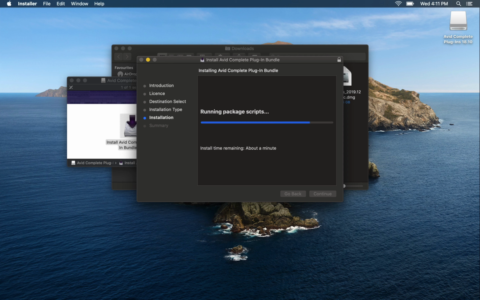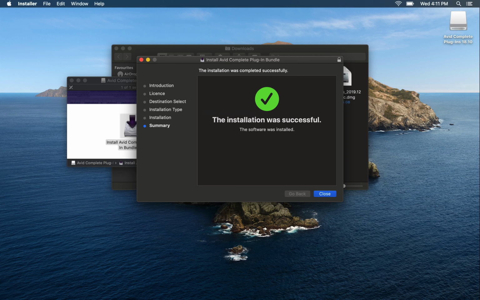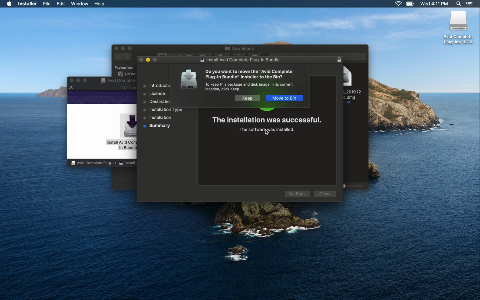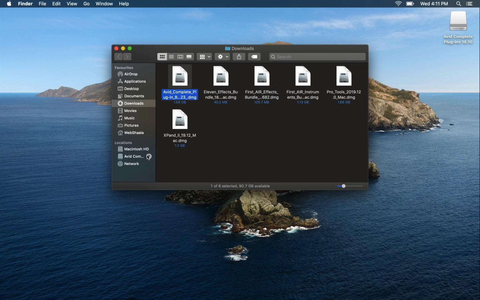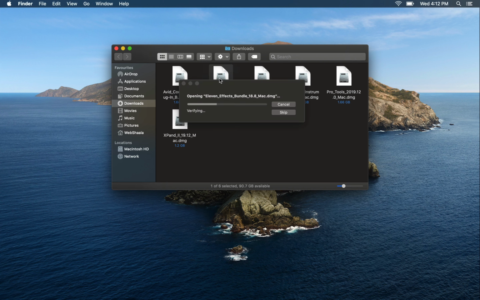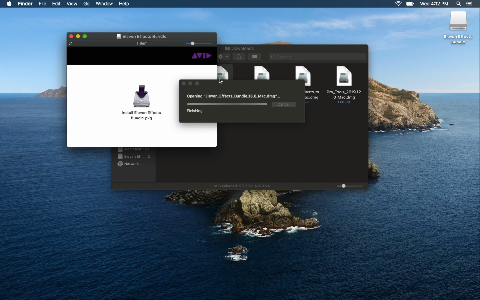Once again, we may be asked if we wish to delete the installer file that we have downloaded, which I don't want to do, so I'll say keep. With this done, let's close this window and eject the disk image. And then mount the next one, the 11FX bundle. The process is the same.